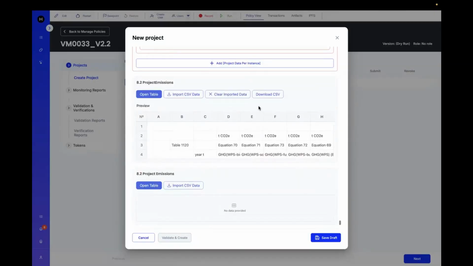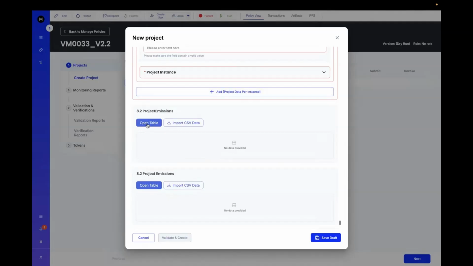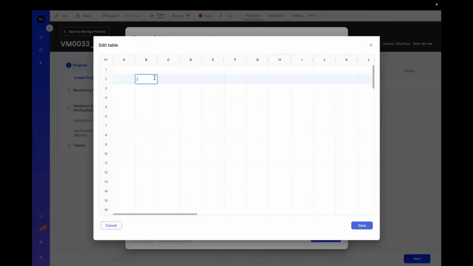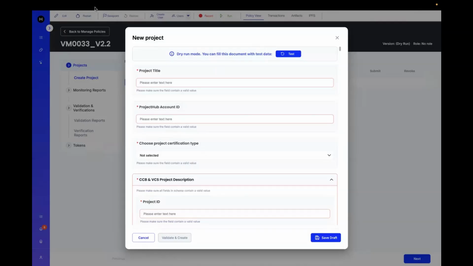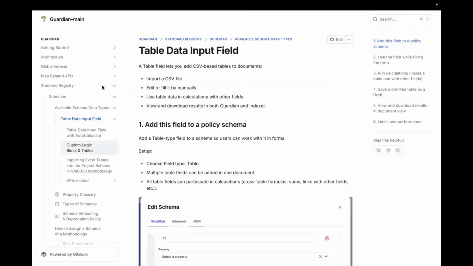And then in addition to that, you can also clear the imported data. You can re-upload it, or you can also open the table and then add or edit by yourself. So this is a quick demo. We do have a detailed documentation on this particular feature.